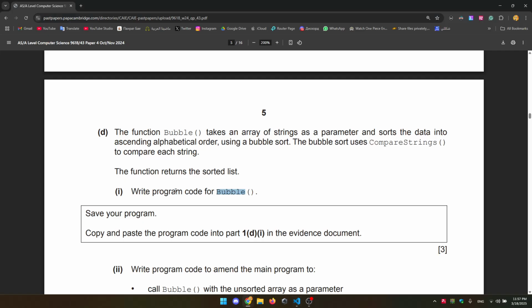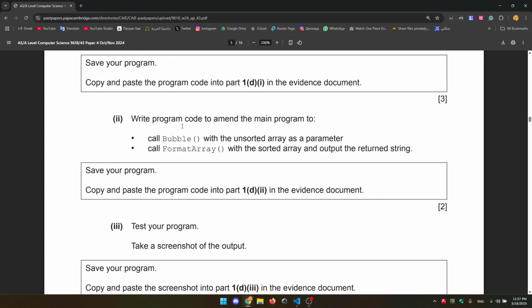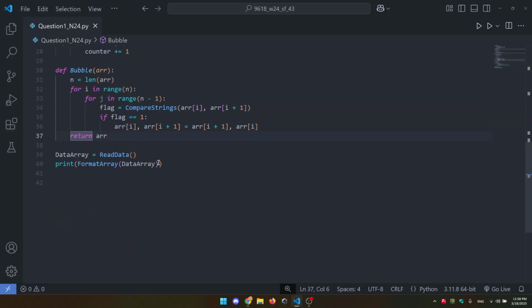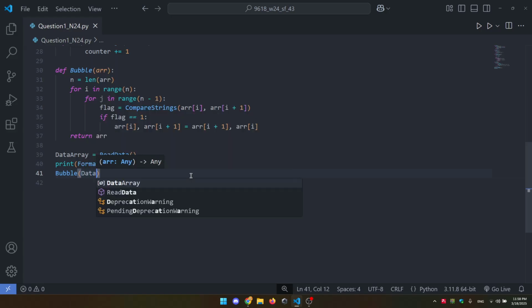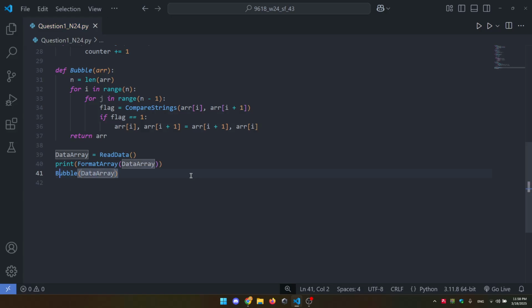Once that's done, let's take a look at the following part of the question. Call bubble, call format array with the sorted array output of the string and test your program. So let's keep this. Then we're going to call bubble sort. We're going to do bubble, name it, pass the data array, and store this in sorted array.